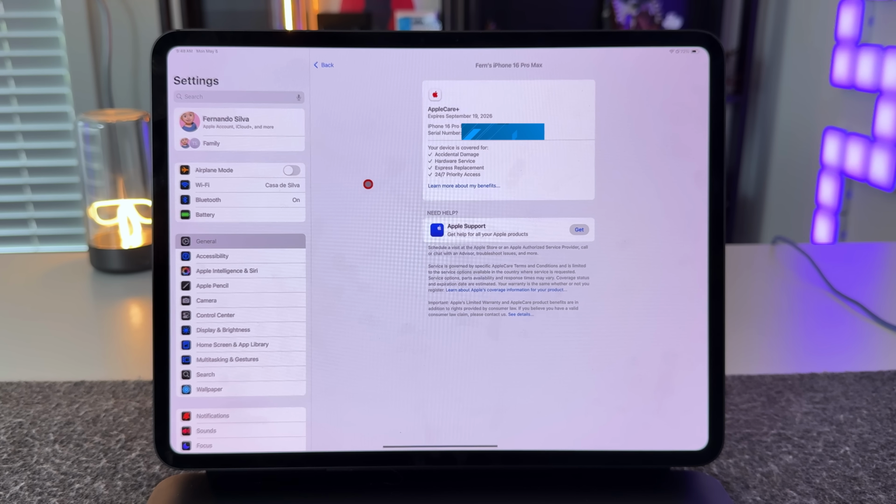And then I did want to show off what it looks like if you do have AppleCare on a device. So my iPhone 16 Pro Max does have AppleCare, and you can see that it has a couple more check marks here, like express replacement, 24/7 priority access, as well as the other ones that were mentioned before with something like my iPad, which has the limited warranty as of right now. So you can see the differences, and then also see when you have coverage expired on all your different iDevices.